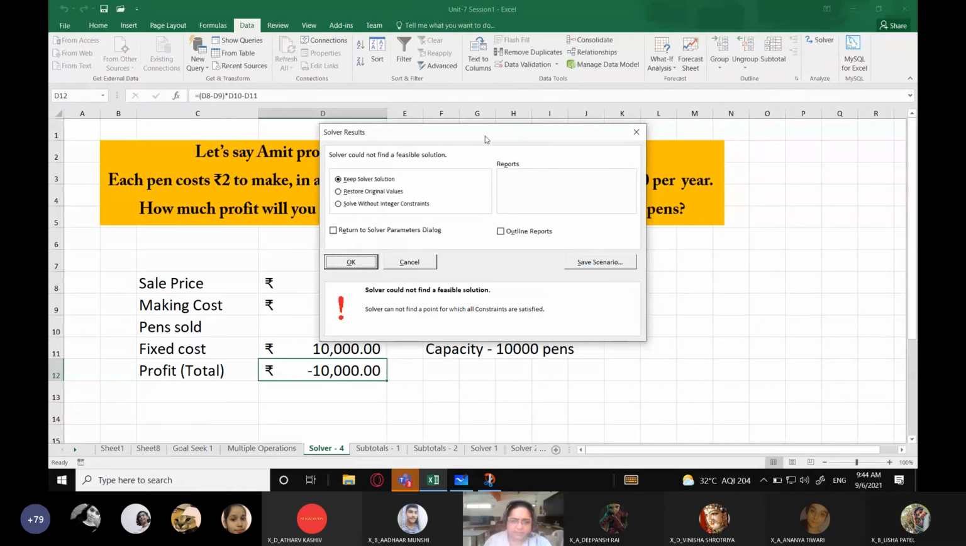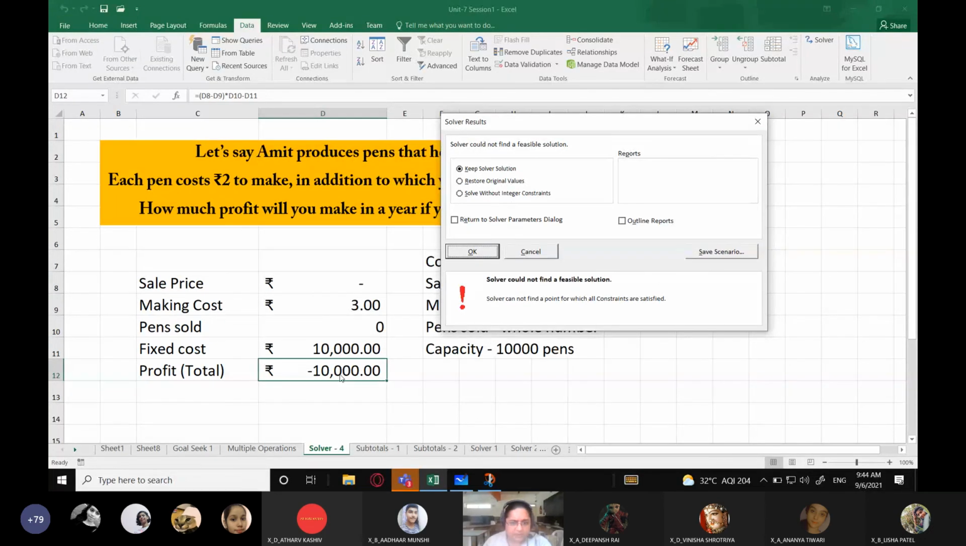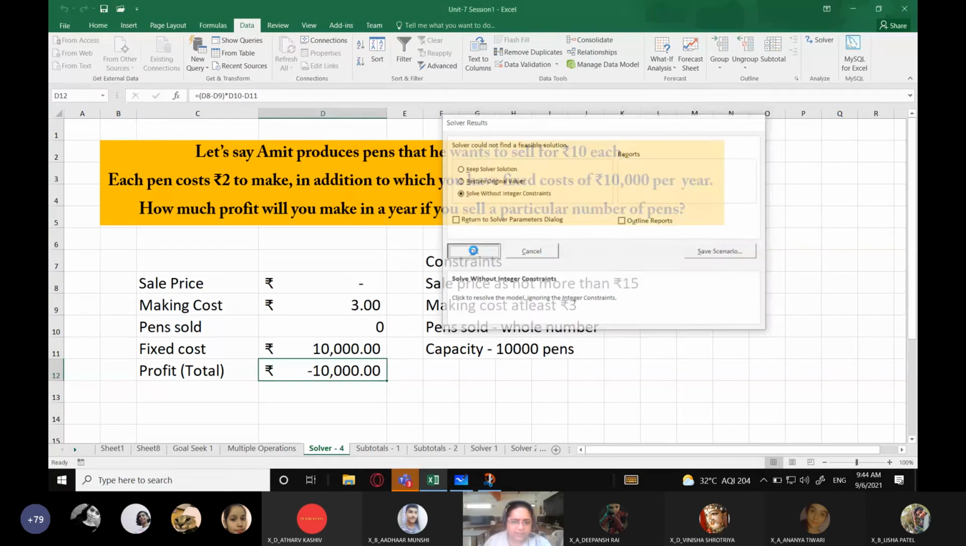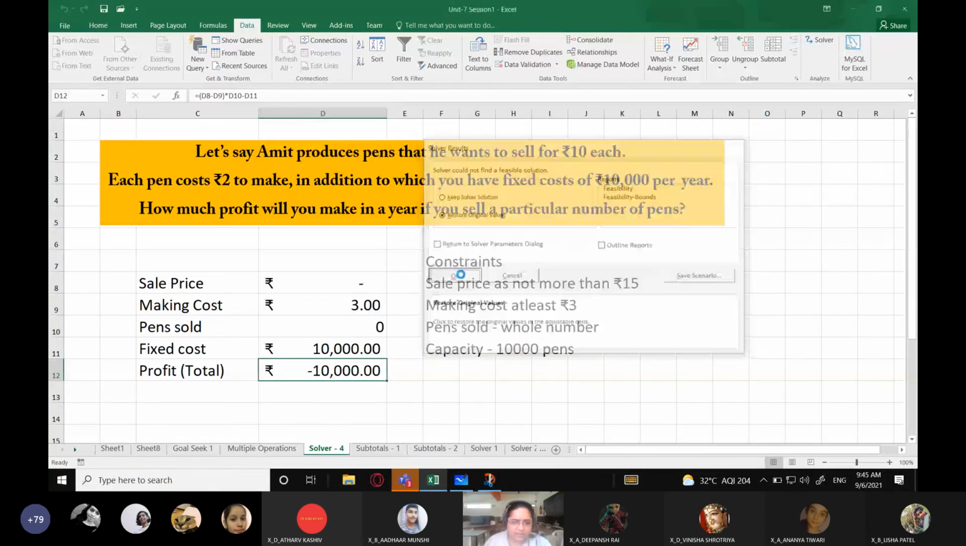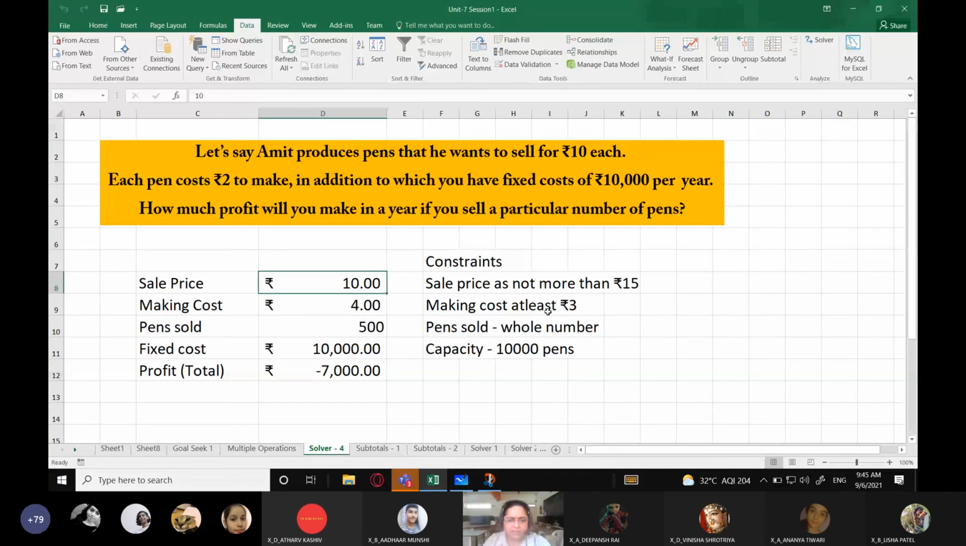But still I'm getting a very unpredictable result over here. Sometimes you get this result, and I'm getting three options here: keep solver solution, that is you are satisfied with this solution, or restore original values, that is whatever original values were given, you can restore that, or you can solve without integer constraints. I'm going to click on this once again, click on OK, but still I am getting that. So I'm going to go to restore original values. This will restore my original values. That is, if you are not satisfied with the solver result, you can restore the original values.